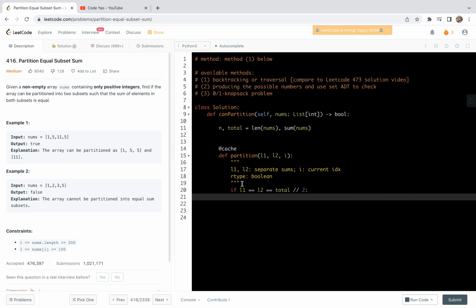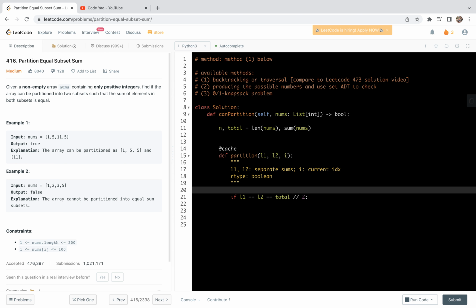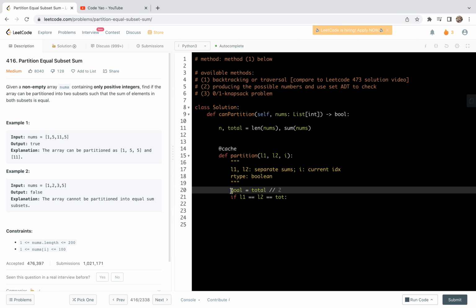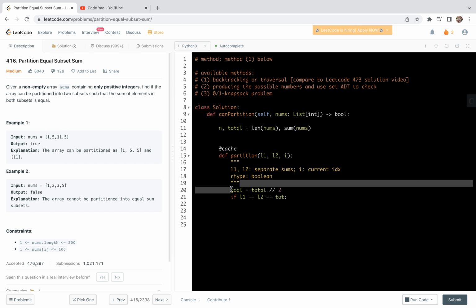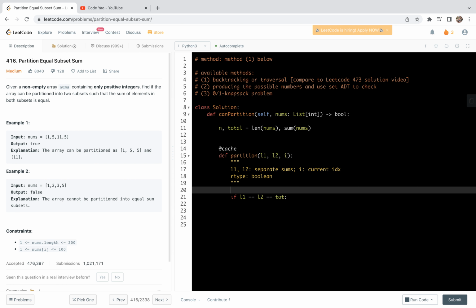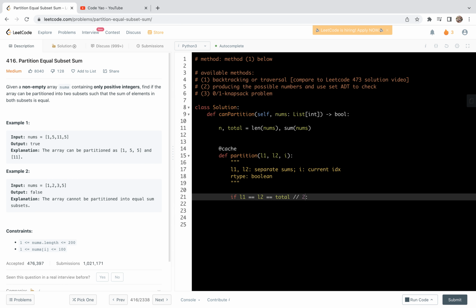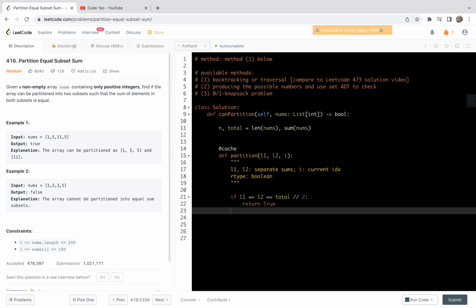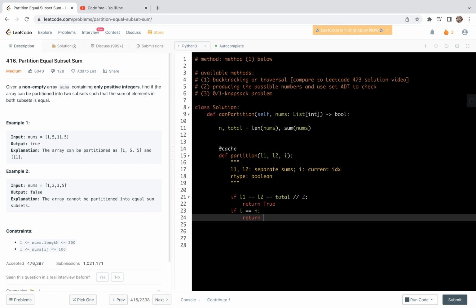So then let me use a variable, let's see, goal equals total over 2. Let's directly use that. It's okay. So total over 2. So if this is the case, we're going to return true. So this is the one case. In another case, if I is out of bound, we're going to return false.